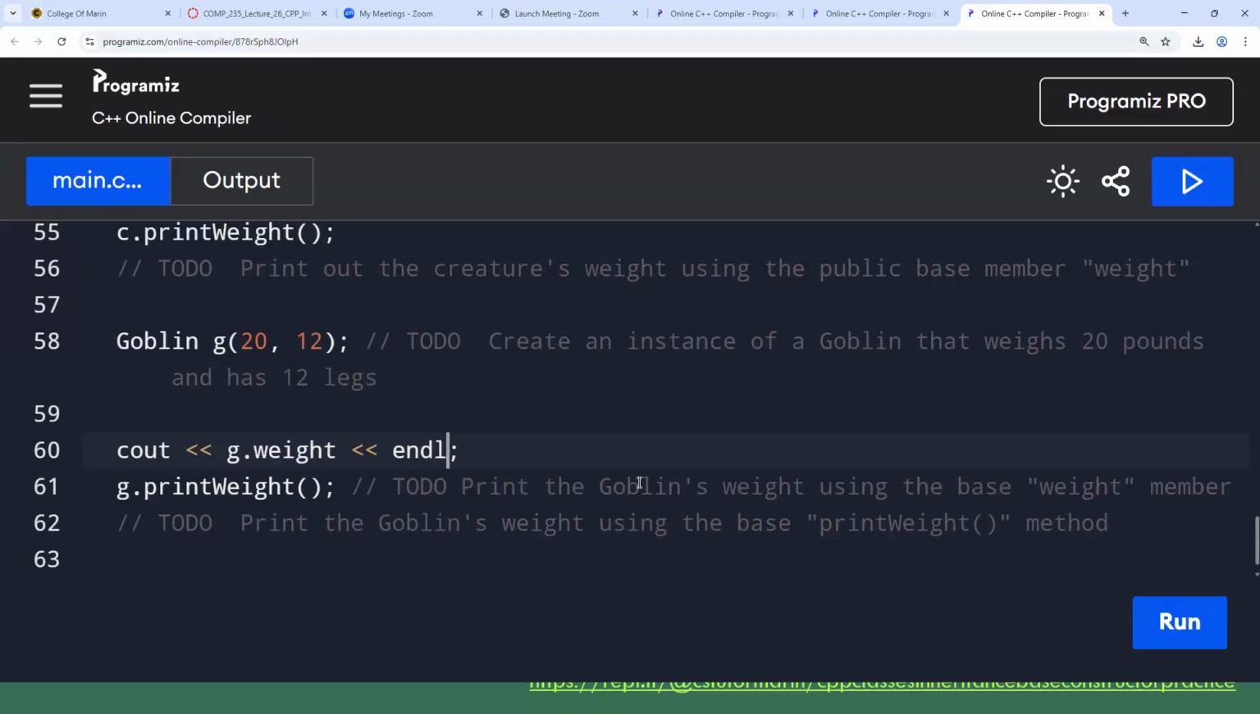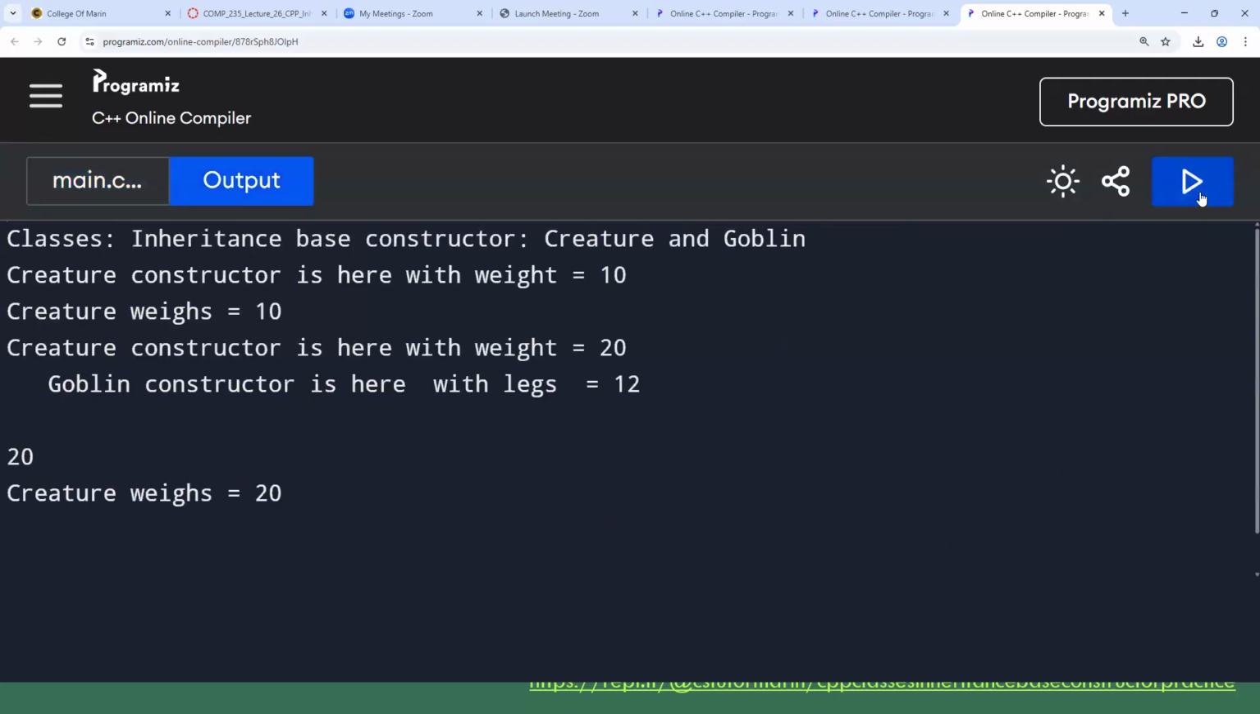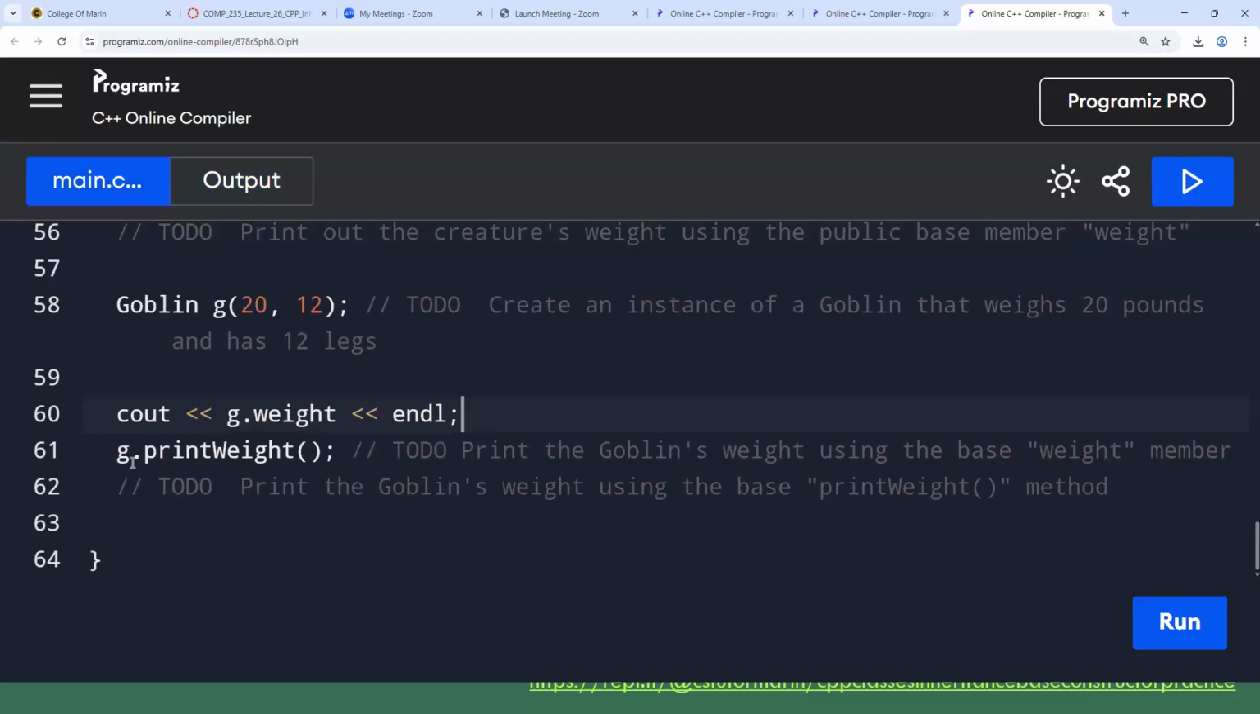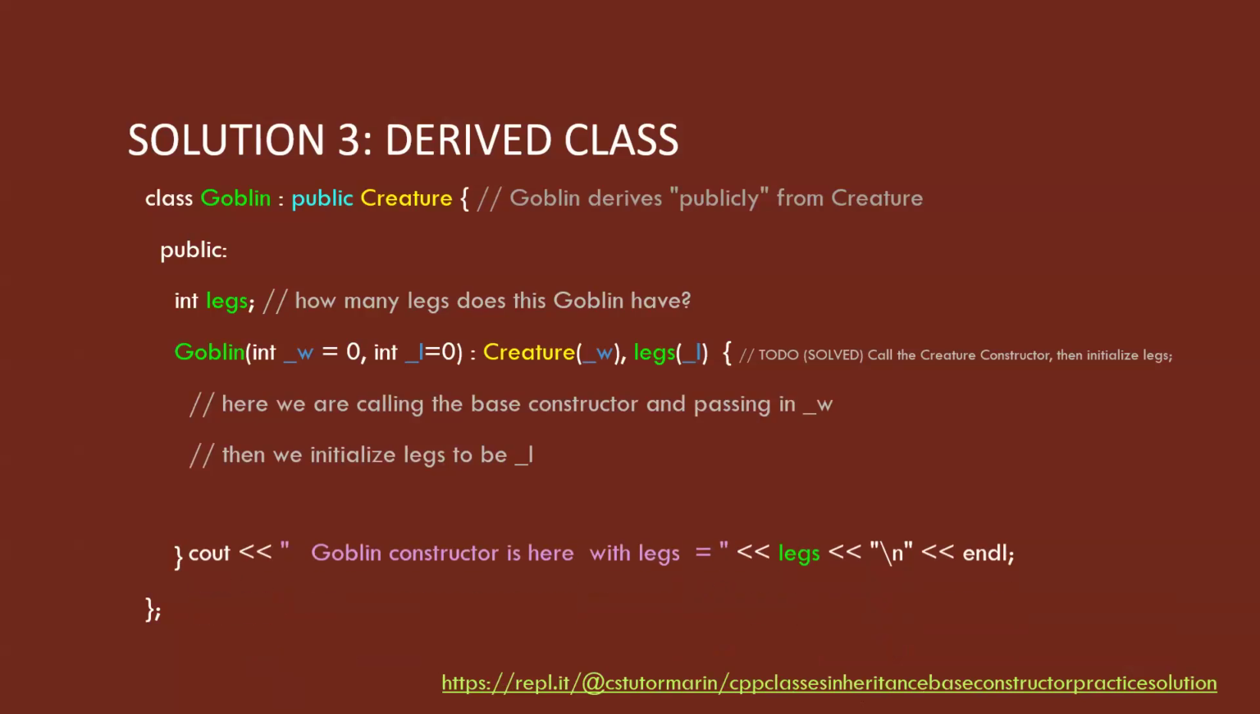Okay, I think that is all I need to do. Let's see if we get that. Yep, so 20 and 20 and 20. So there's my direct access to the base class weight, and here's us calling the base class method, and we're doing it through the goblin, which is the derived class. Pretty straightforward so far. So there's our derived class.